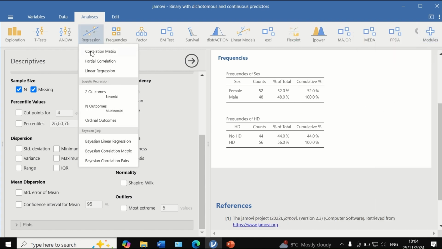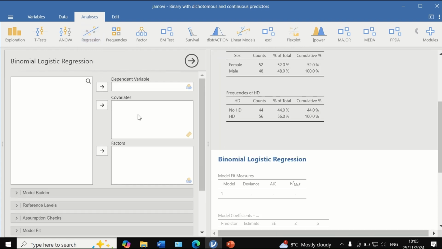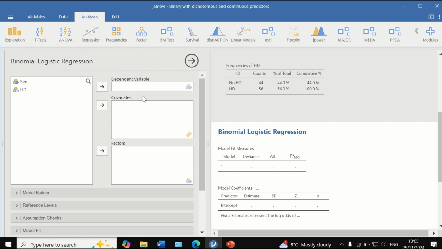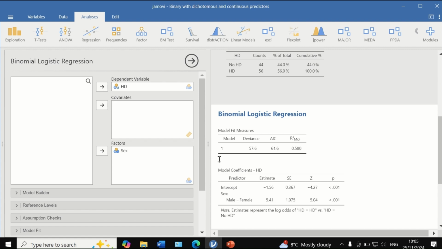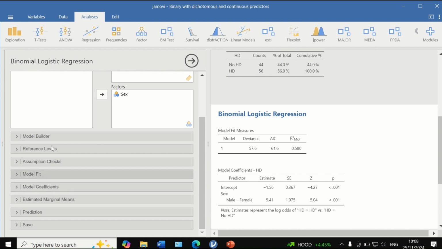So back again to regression, click on outcome for binomial regression. A new window is generated. Here we can see that we have two variables. We'll move the outcome, which is the dependent variable, into the dependent variable, and sex we will move into the factor here.